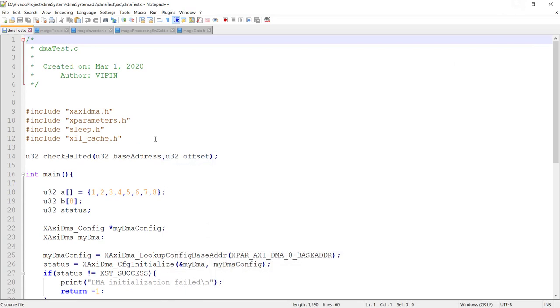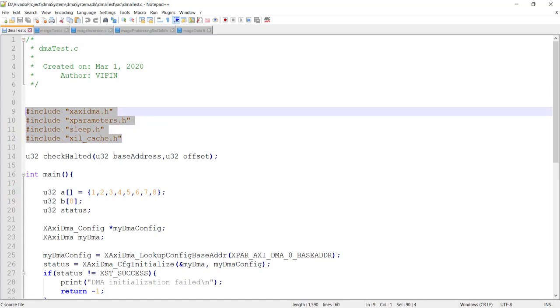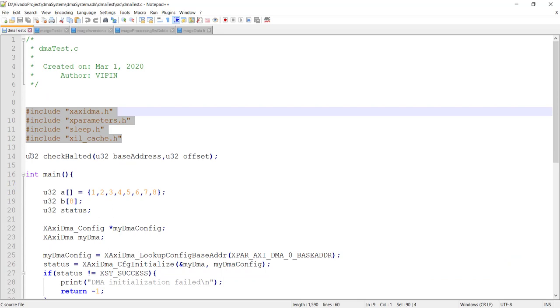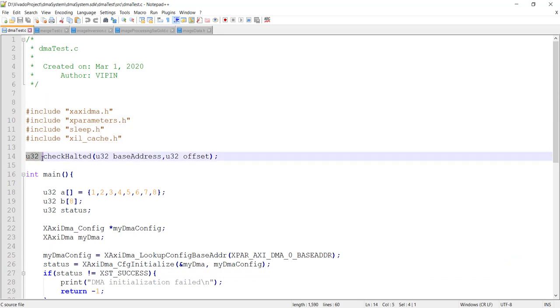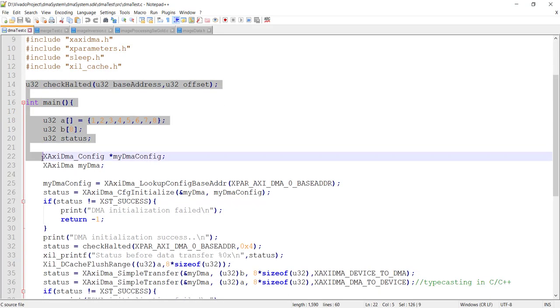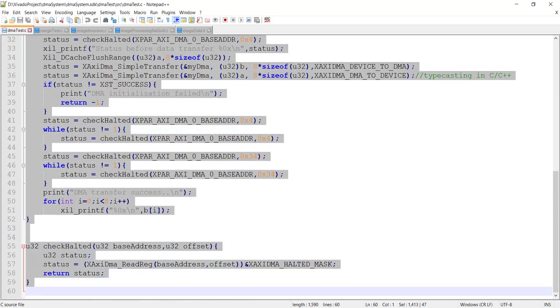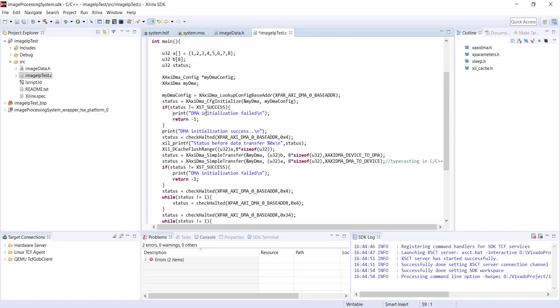The difference is that last time our DMA was in complete polling mode, but this time we will be changing it to interrupt mode also. This part we can reuse, the header file and all. And this halted function was used for polling to check whether the controller is halted or not. Let's see whether we need it or not. Let's basically copy paste everything and remove the things which we don't need.